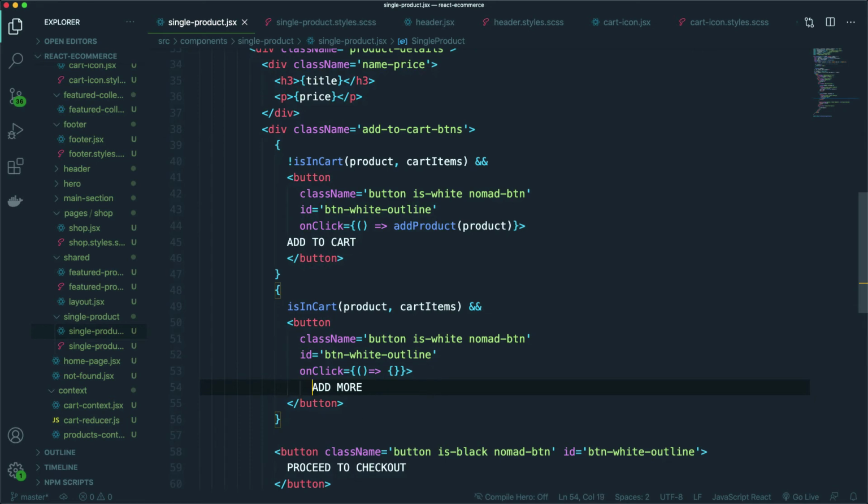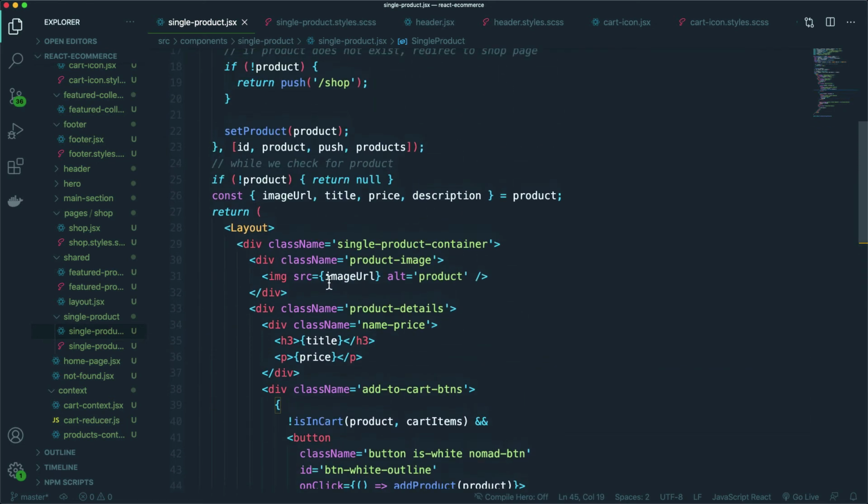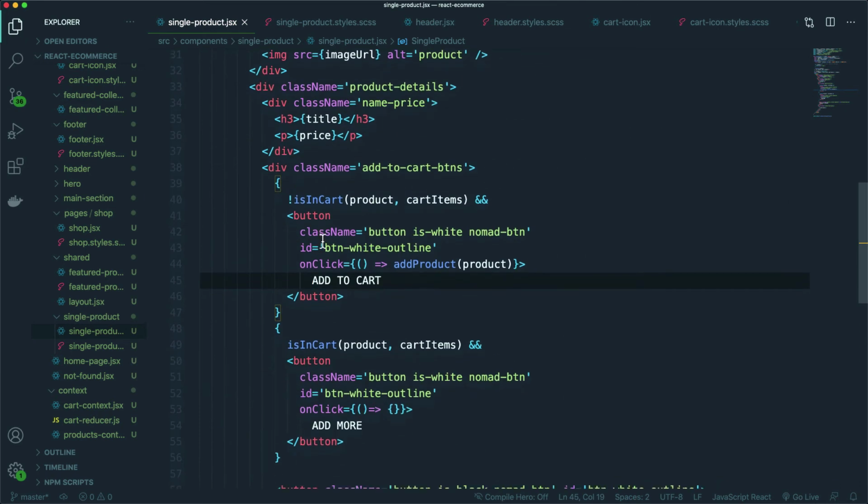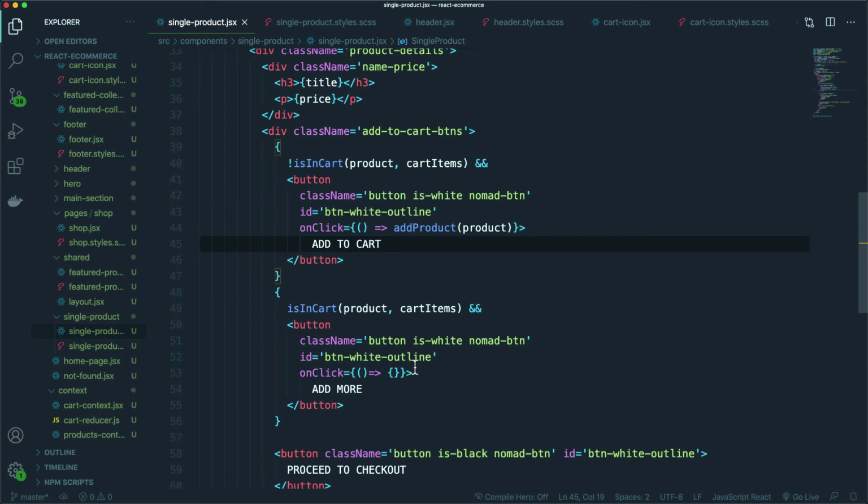Okay, so I'm just going to indent that a little bit. Have it like that. So we've got the add product and the cart items from the cart context, and we have the is in cart function. So I'm just going to save all of that and then make sure we have the correct function.